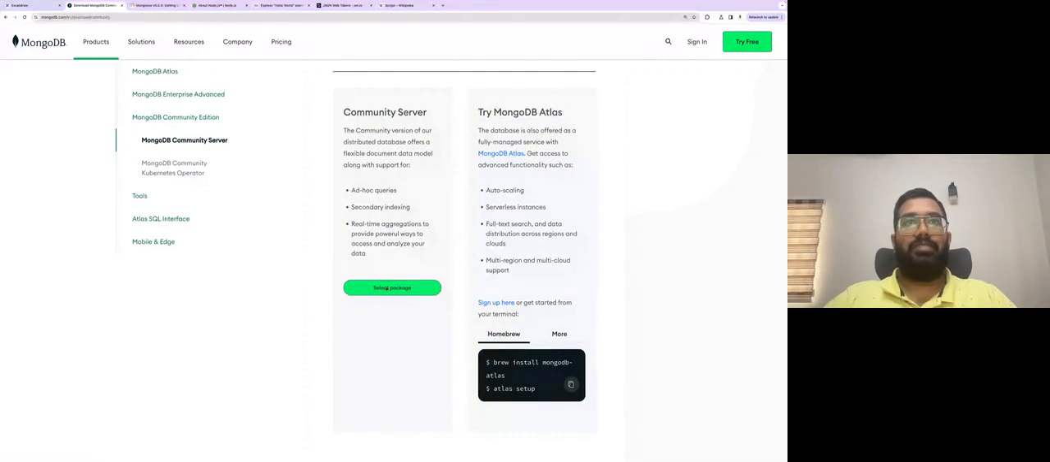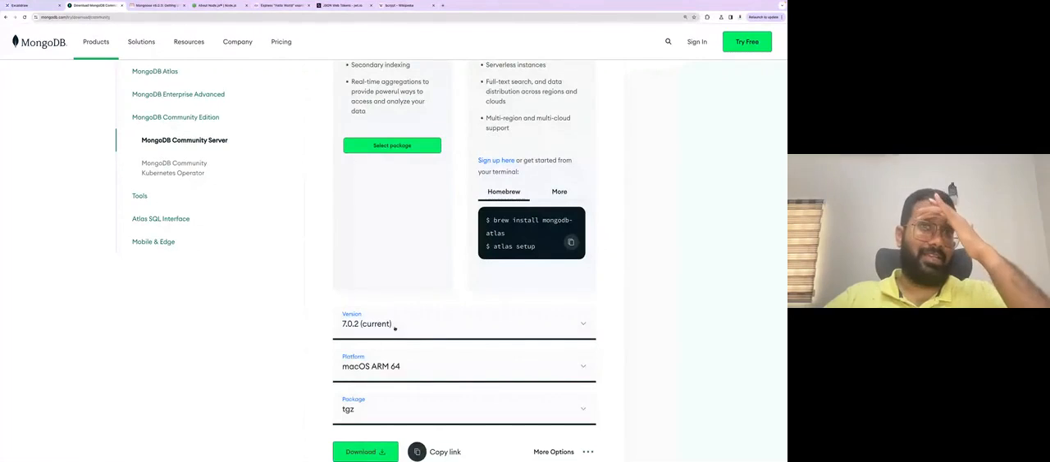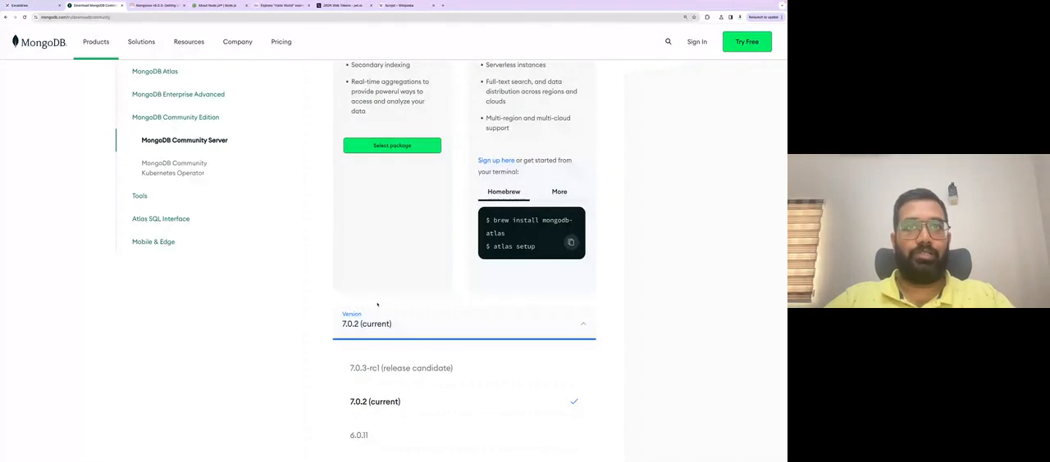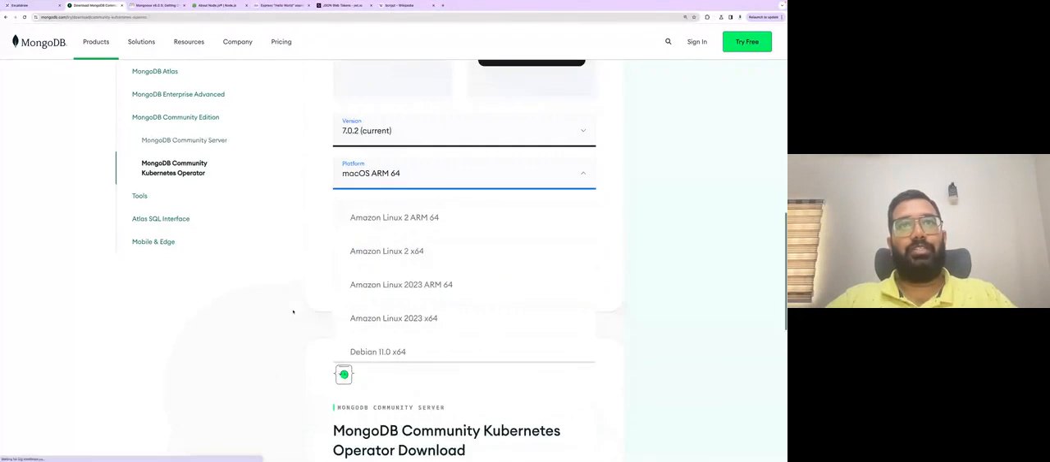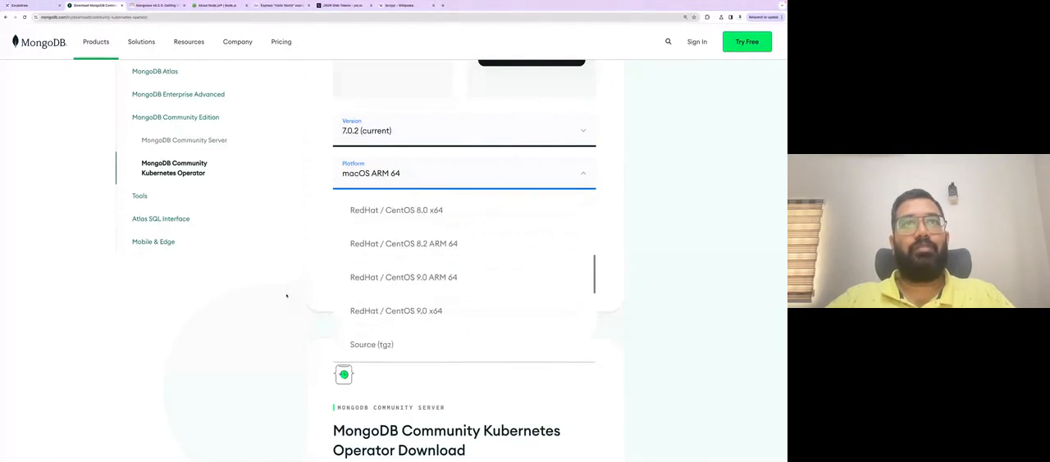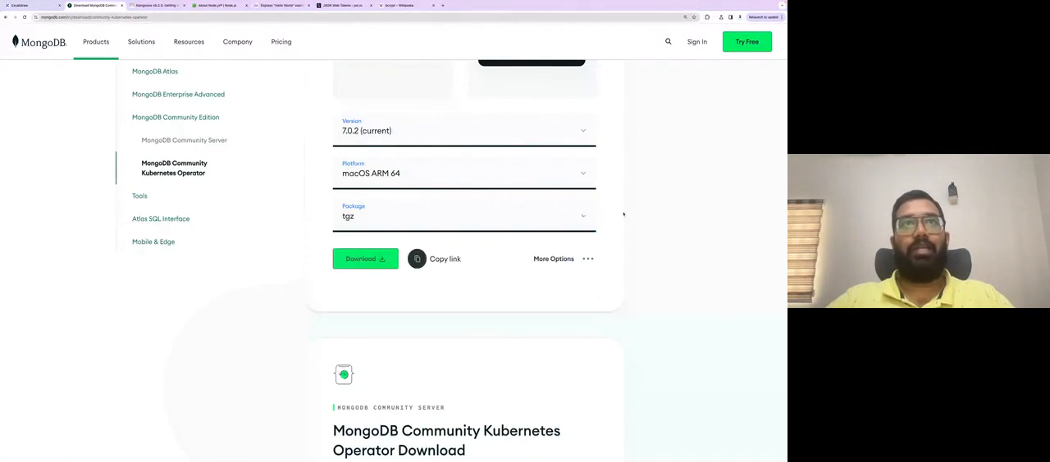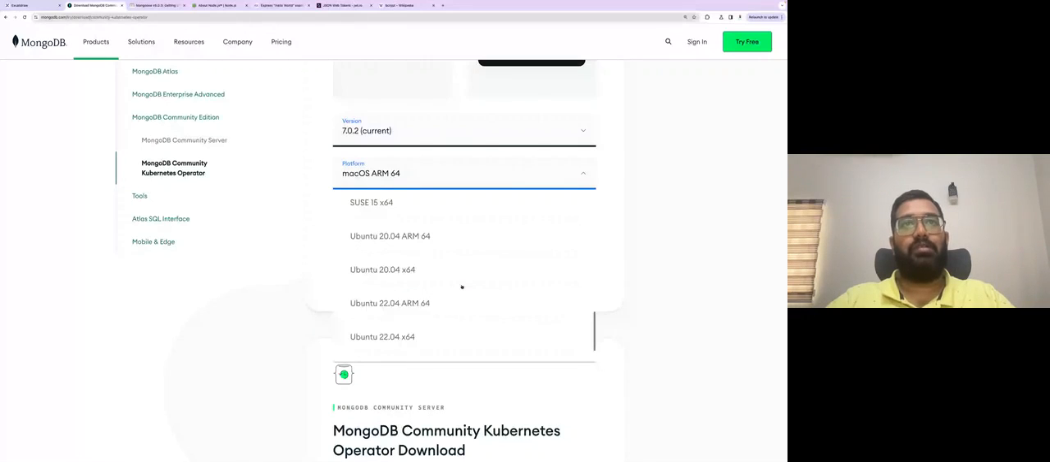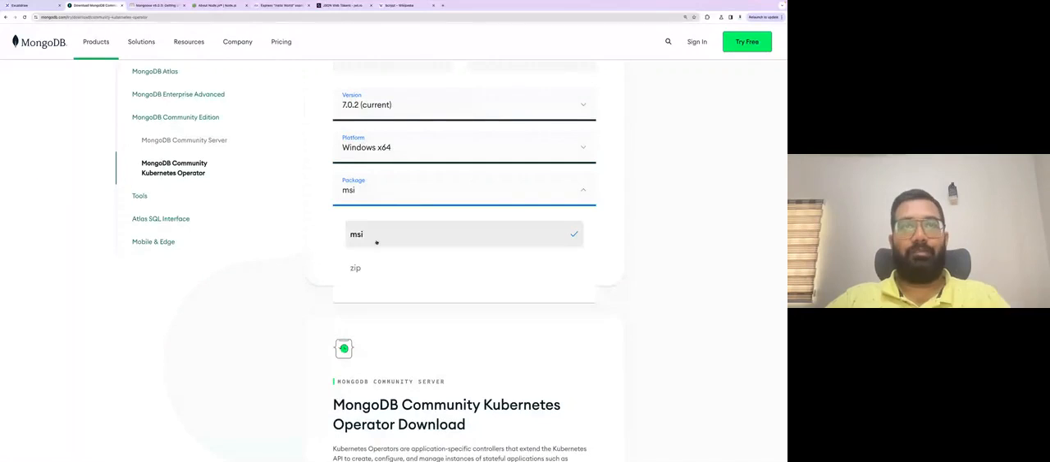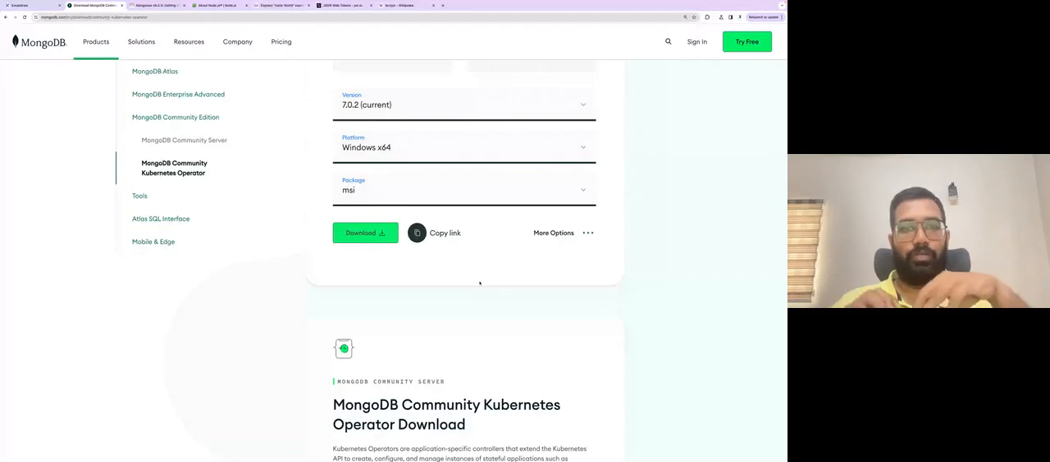So take community server, select the package, and over here select the version you want to use. The current version is the most stable and the latest one. Then the platform, which is what kind of operating system you're using, and what kind of package. So if you are, for example, using Windows, then you can select between MSI and zip, and then click on download. This is going to download the software onto your computer. You have to go through the setup to install the server.